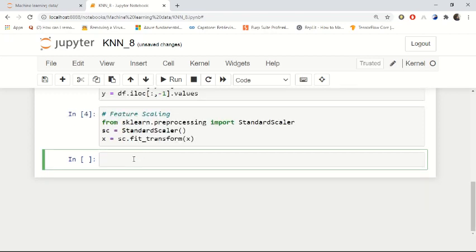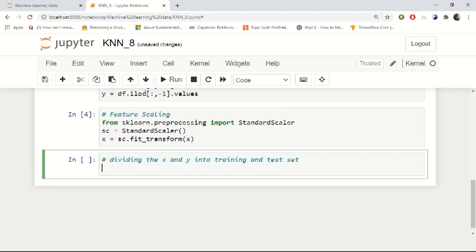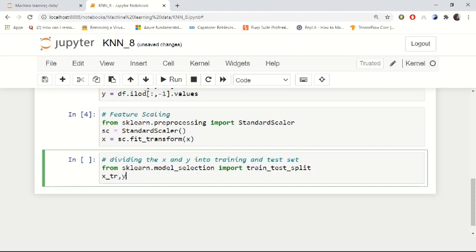Once the feature scaling is done, we are going to divide our data set into test and training data. So dividing the x and y into training and test set. Here I'm going to write from sklearn.model_selection import train_test_split.